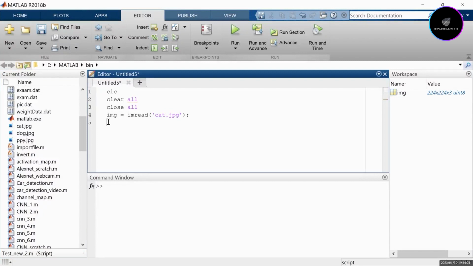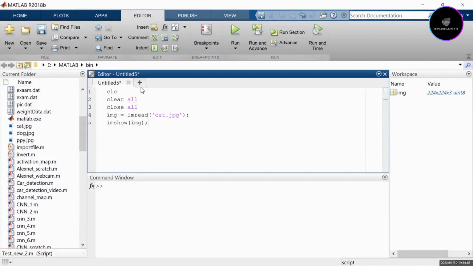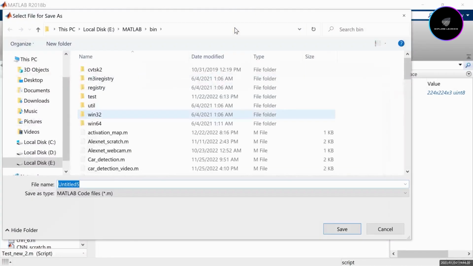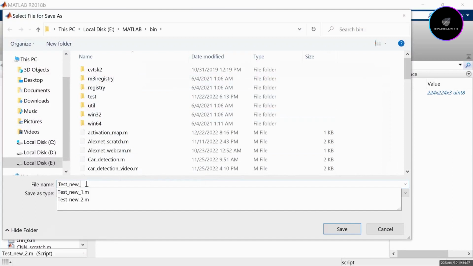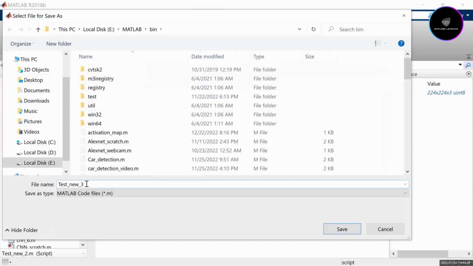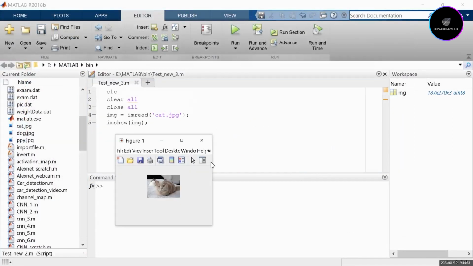Alright, so let's display the image. So let's use imshow. Let's display this image. Okay, so let me run. So let's title this test underscore new underscore 3. All right, we were able to successfully read this image.